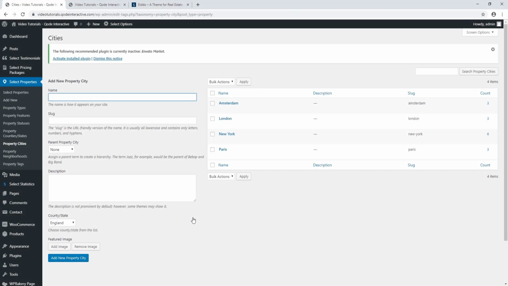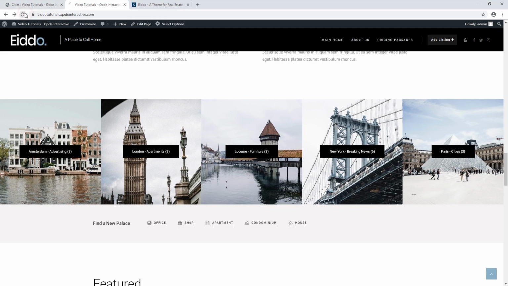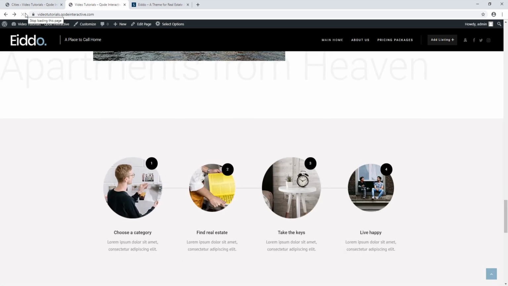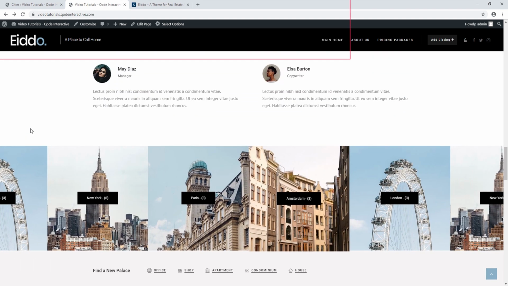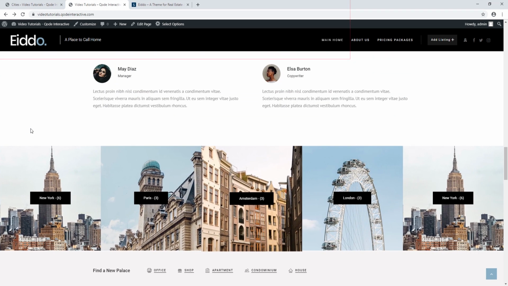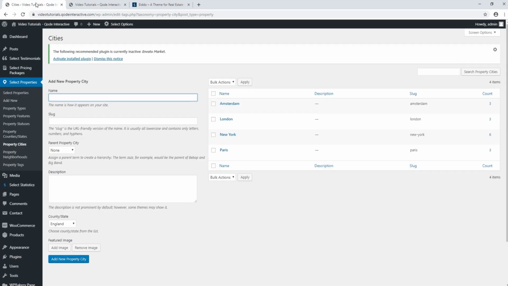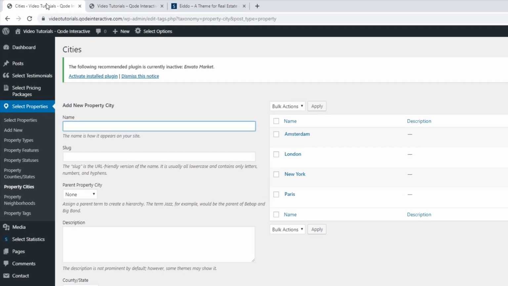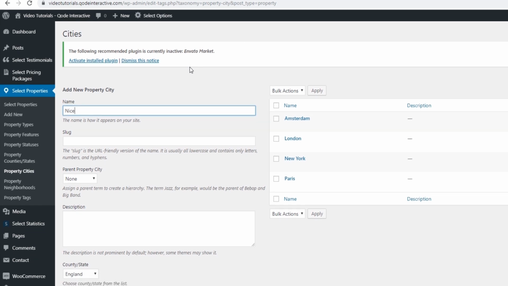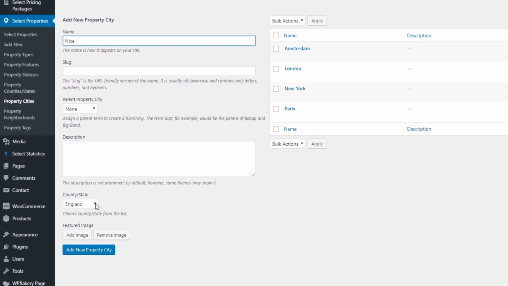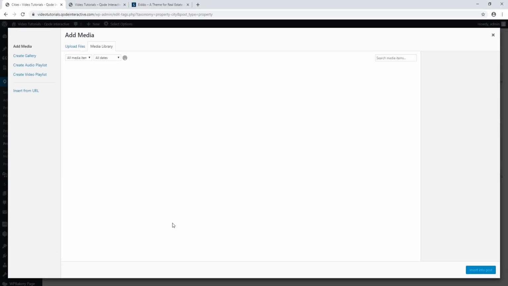Okay, I have changed the images, so let's go back to our main page and see if they uploaded correctly. Okay, here they are. In this slider, our brand new city images. I'm going to go back and add a new property city of my own. I'm going to type in Nice, specify the state, of course it's France, and add my featured image.